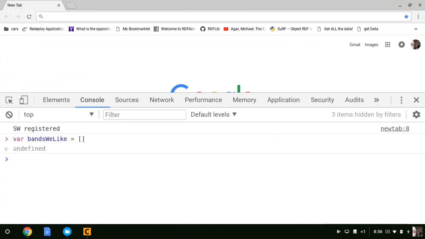Now, sometimes you'll want to add items to an array after you declare the array itself. Like I had my list of names, sometimes you'll want to add something afterwards. You can do that just using push. So bands we like, I'm going to do dot push. And I think somebody's definitely said Nirvana, so we'll add that one. And then what else? Led Zeppelin.